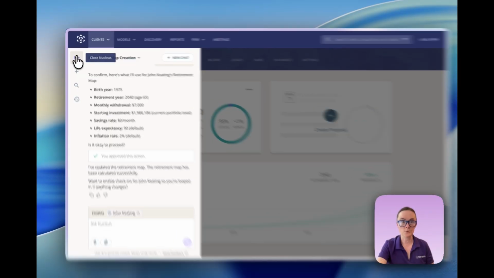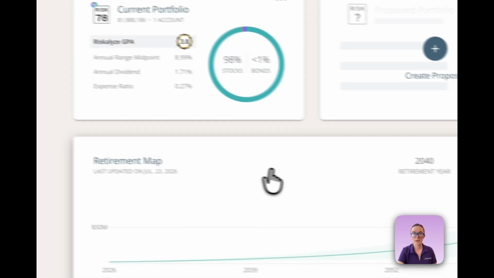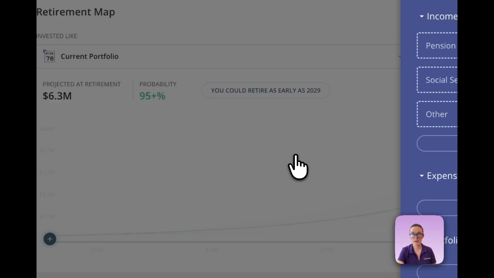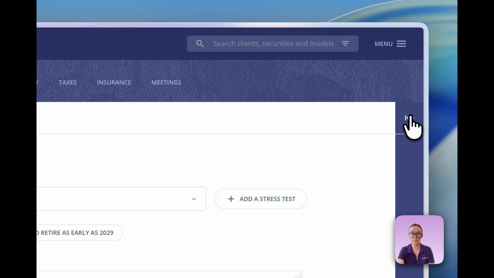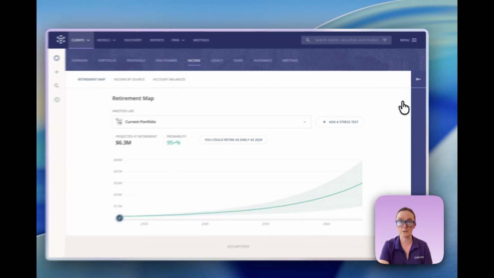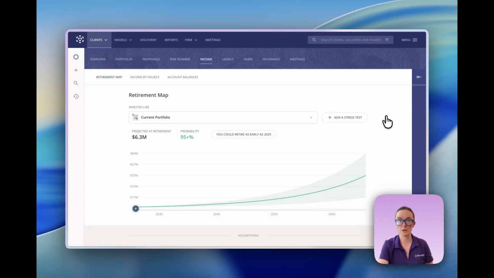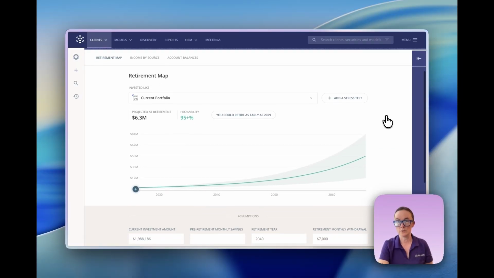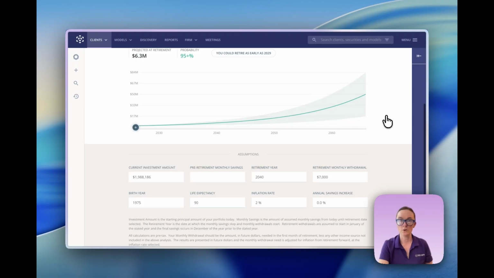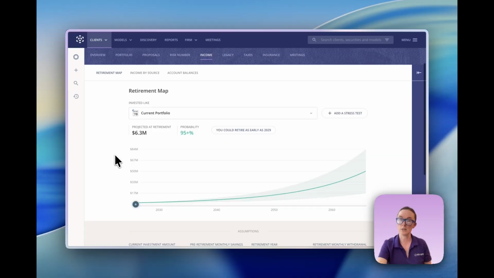I'm going to minimize Nucleus here on the left, and we can go in and check the retirement map at the bottom. Now, I'm going to minimize the purple area on the right-hand side for now so that we have a full picture of the retirement map. And I can scroll down to the bottom and double check, okay, the birth year, retirement year, monthly withdrawal, those all look like what we said. So you can adjust any of these assumptions on the fly if you need to make some changes, but we have that retirement map initially created and ready to go for our client.